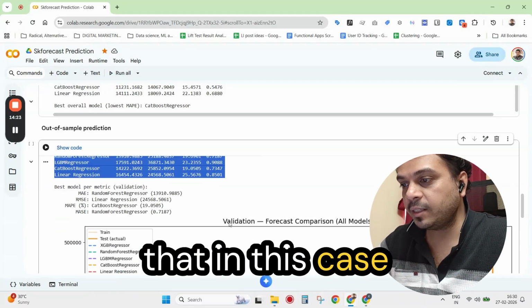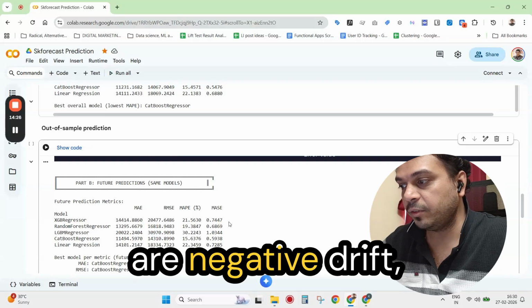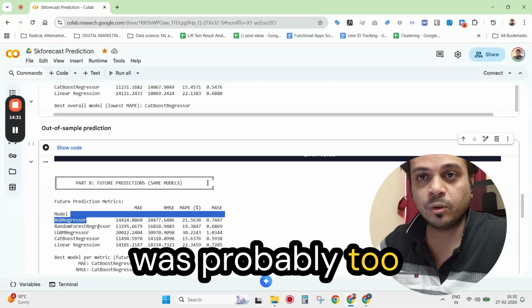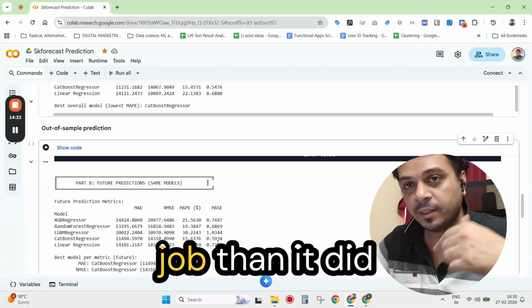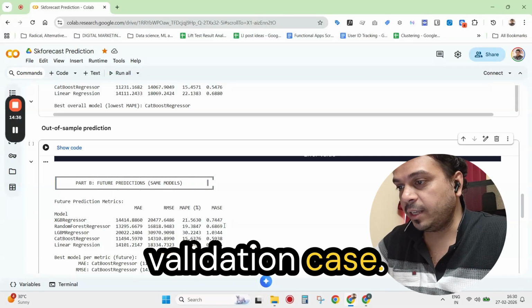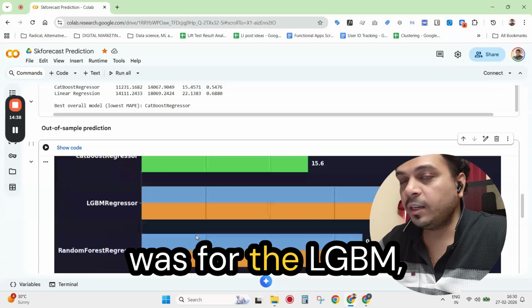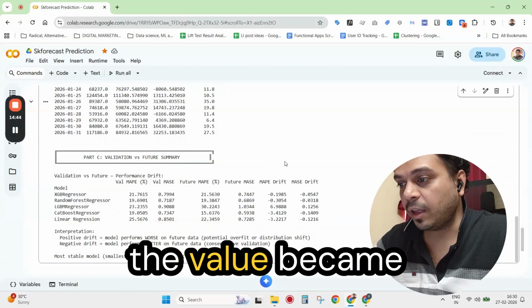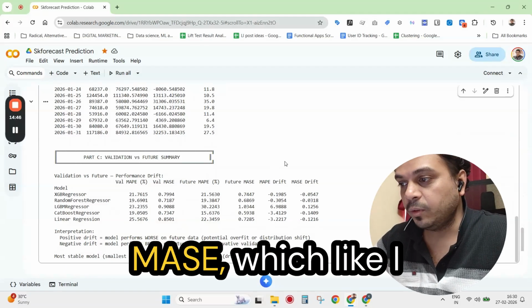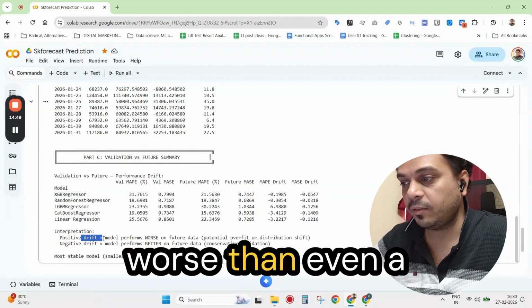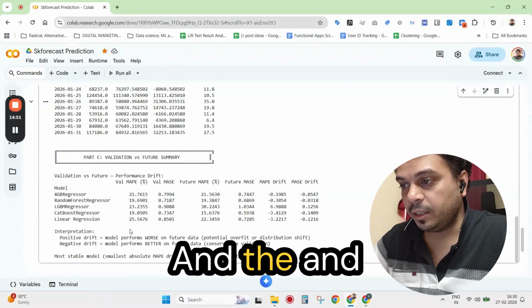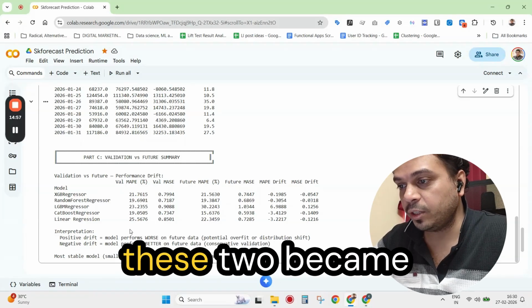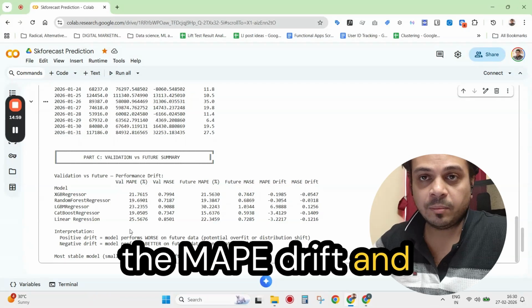And we can see that in this case, almost all the cases are negative drift, meaning that it actually performed better on future data, because the validation was probably too conservative, and it ended up doing a better job than in the in-sample validation. The only case where it didn't was the LGBM, the LightGBM regressor. There the value became more than 1 for the future MASE, which, like I said, means that it's worse than even a naive observation. And the future MAPE was also pretty high. So therefore, these two became positive, the MAPE drift and the MASE drift.